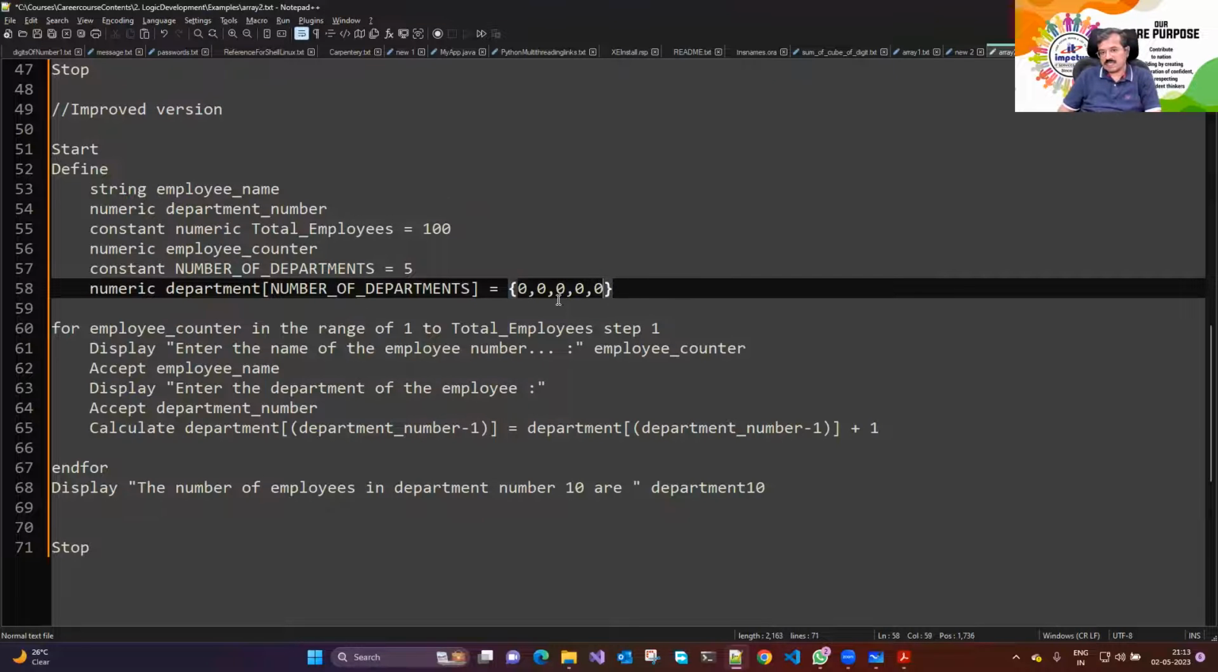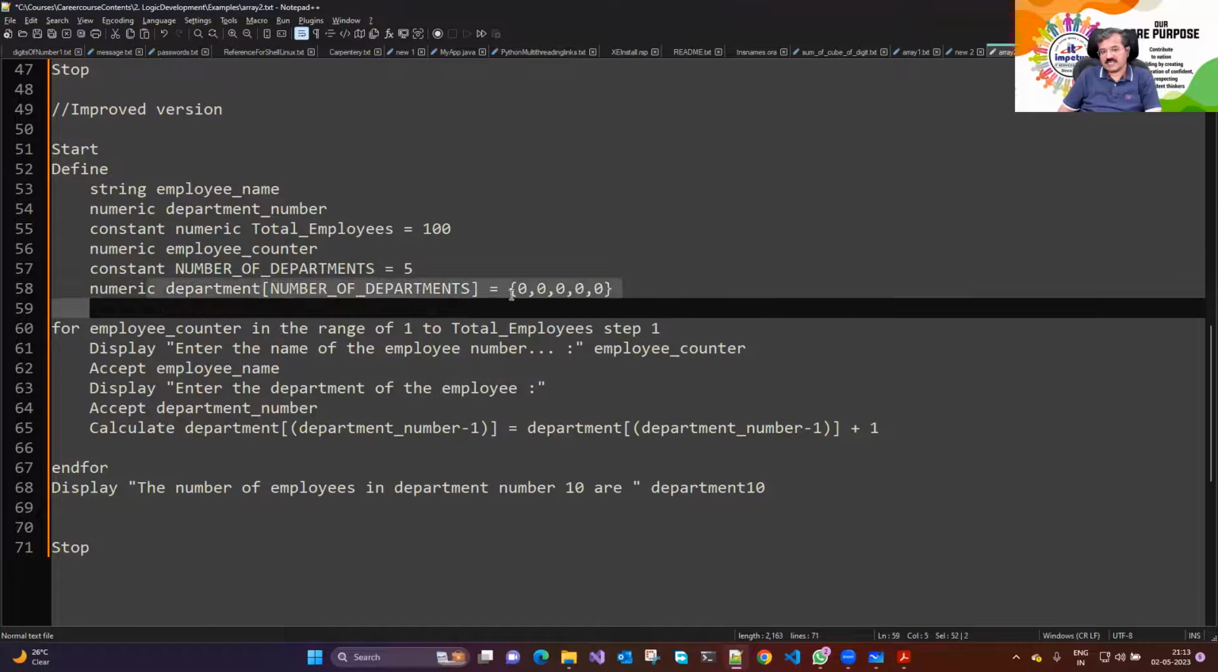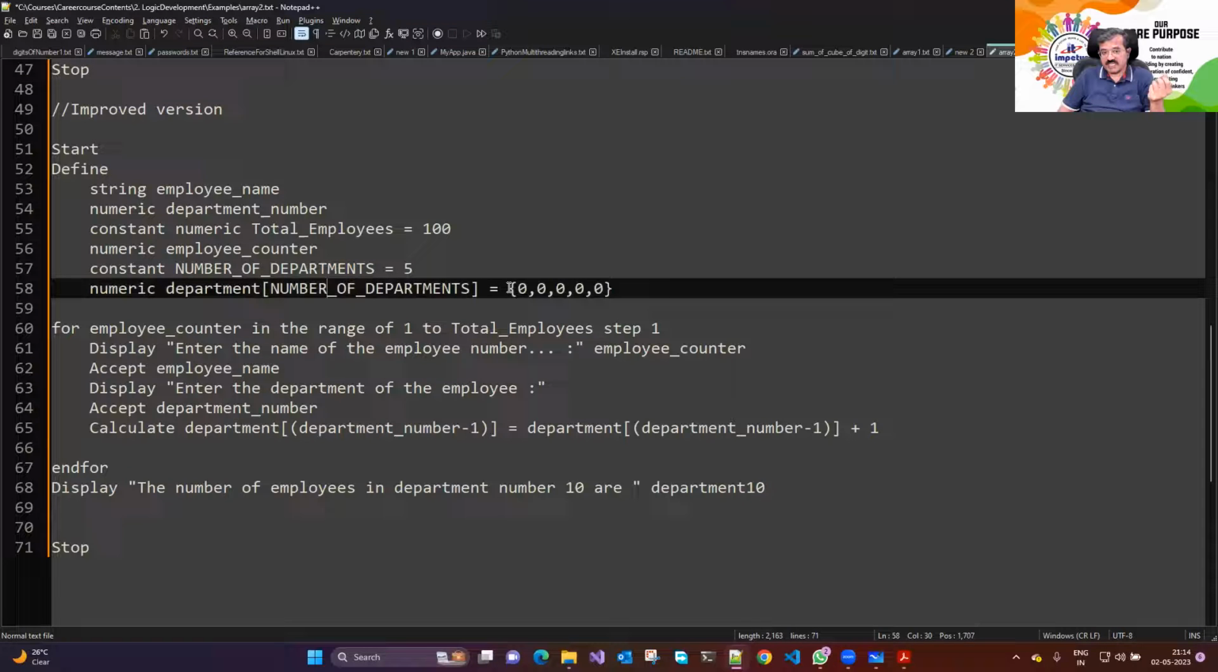There are 5 variables, and we set all of them to value 0. So all the 5 variables inside this array have been set to value 0. If you don't understand this, write a loop and set all variables to value 0. That will also work, because sometimes if it's 100 departments, it will be tedious to write this. So this is one way to do it.